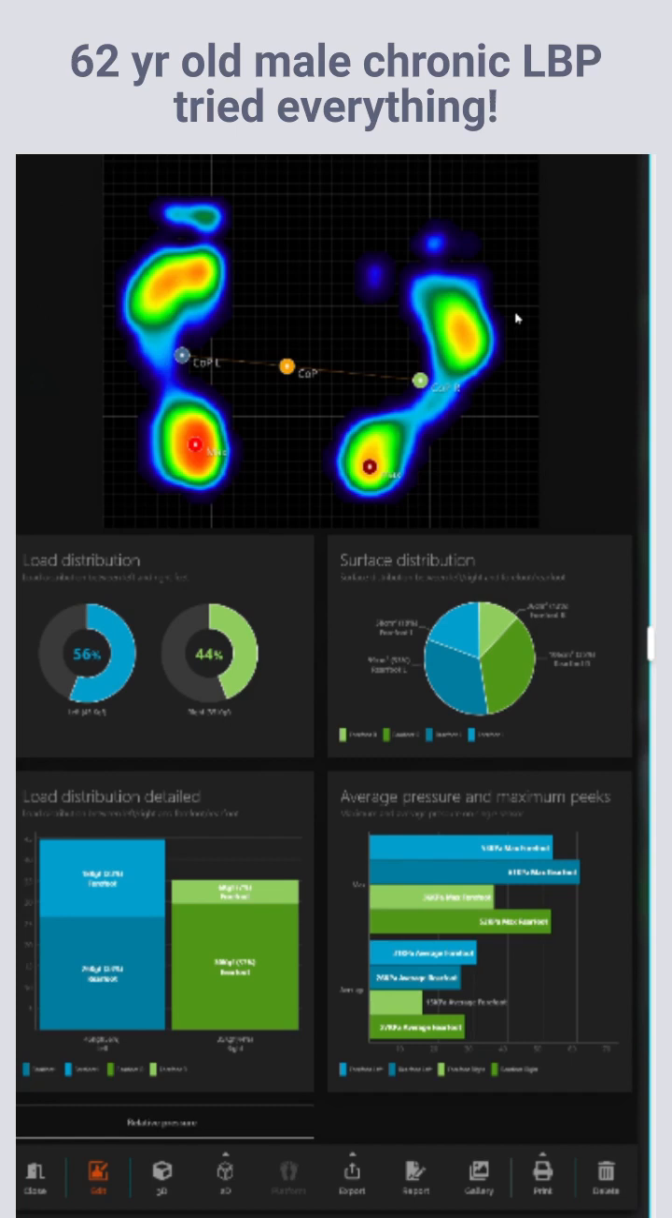This is a software demonstration for the Spine 3D LiDAR machine by Sensor Medica. This particular patient is a 62-year-old male with chronic lower back pain who has tried everything from chiropractor, physio, osteopath to neurosurgical opinions. And he came to our practice feeling like he was in Last Chance Saloon. And this is what we picked up with the Spine 3D LiDAR.